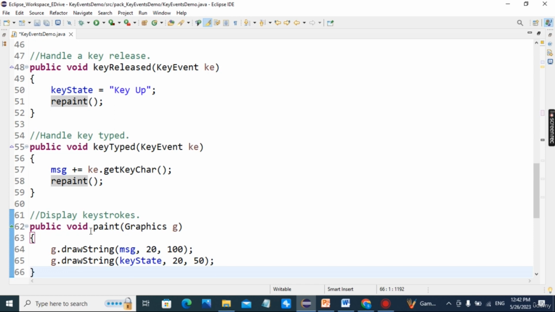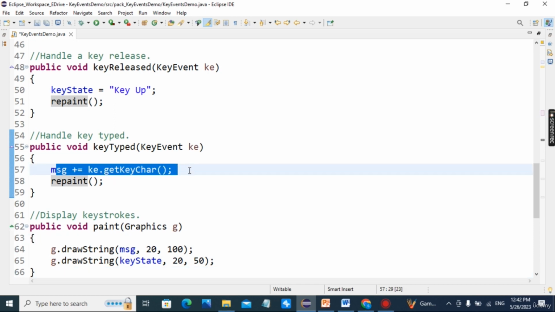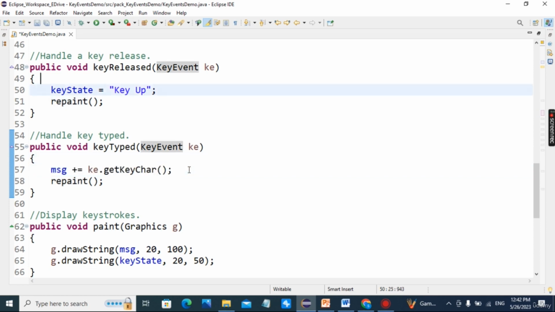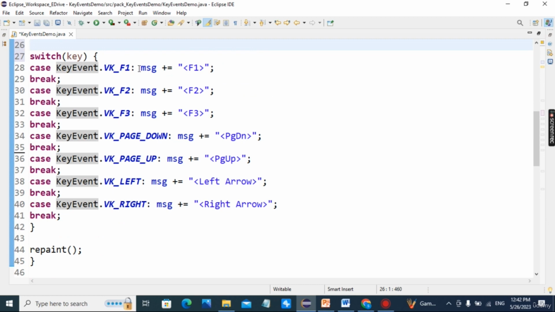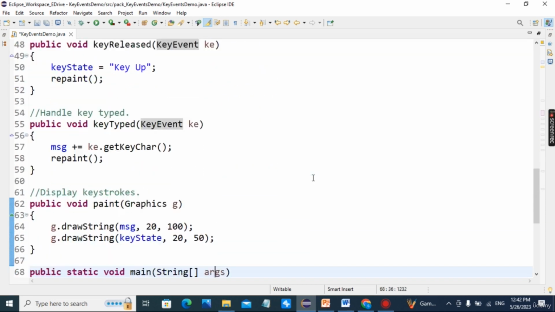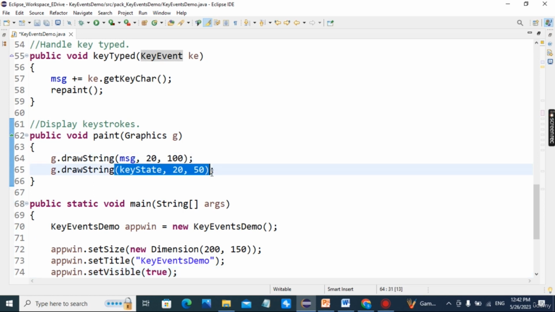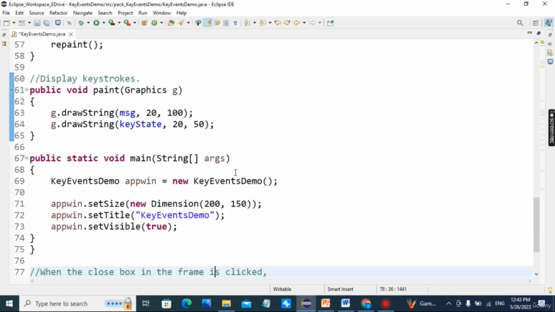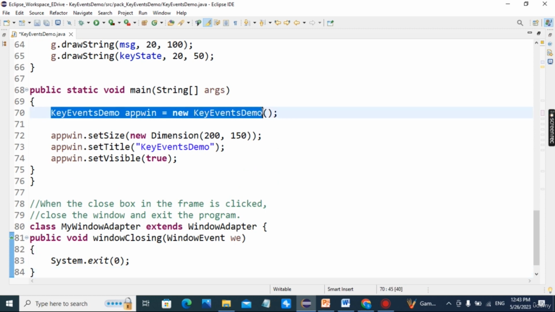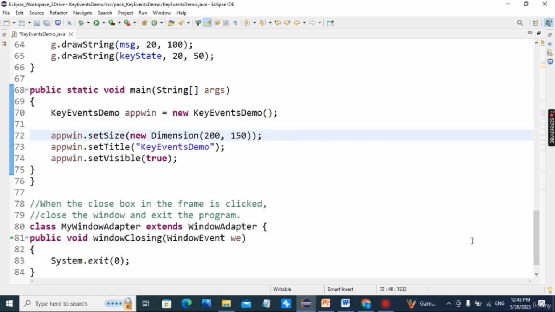Okay, so if you are pressing a simple key, its key message will be appended with the character, and if you are pressing the special keys, its character will be appended like message plus equals F1. Okay, so then in the public static void main, in the paint method, message is displayed at 20,00 and key state is displayed at 20, 50. This is the object of the class created which is implementing the key listener interface.